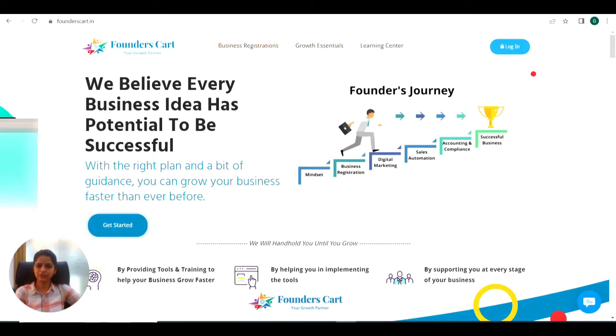Everyone, my name is Sakshi Tomar from FoundersCart, and today we are here to explain how a company can change its object clause. To change the object clause, the company needs to follow some steps given in the Companies Act 2013. So let's start with the company object change process step by step.